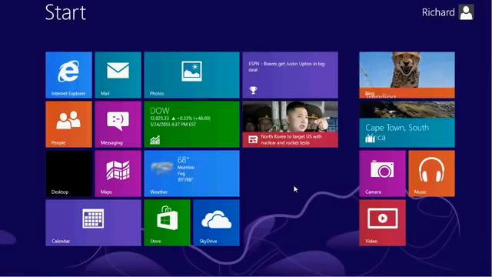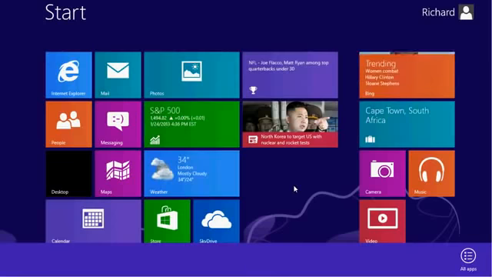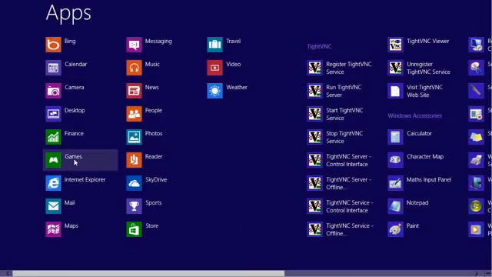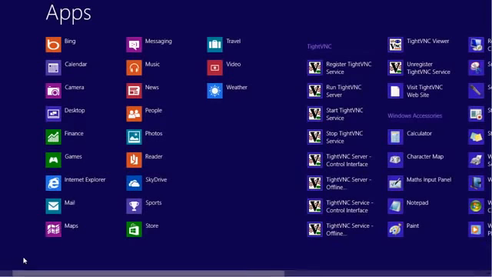Now, let's say you goofed and you really want it on there. Okay, right-click, bring up the menu, or swipe up from the bottom. Go to All Apps. Find the app, there it is, Games. Right-click on it, and then you can pin it back to the start menu. Alright, let's go back now.